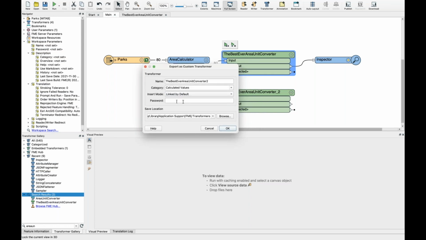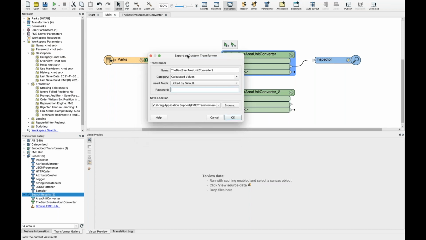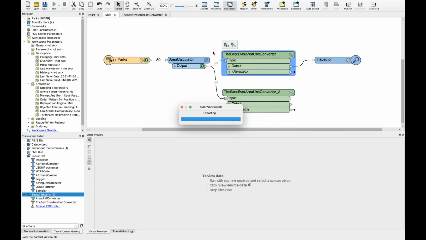You can set a password to stop others from editing and viewing the inside of this transformer. Maybe you want to monetize them, I don't know, patent them. And a save location, we can save this locally so that I have access to it, or we could save this to a shared location, as I mentioned before, so that others can. I'll just select OK. We'll just take a moment to export.